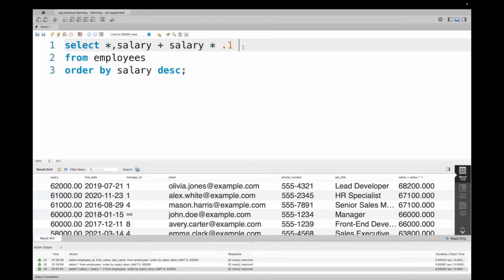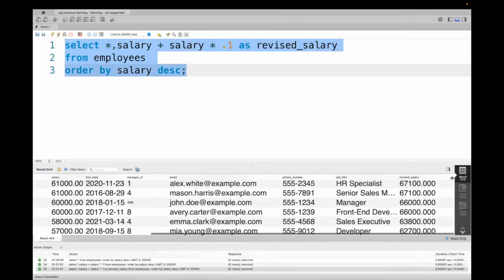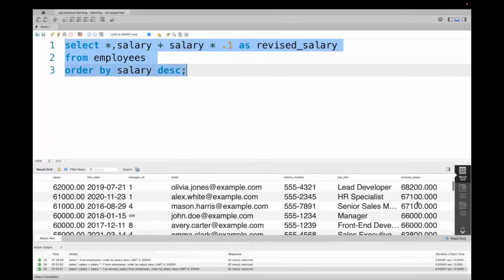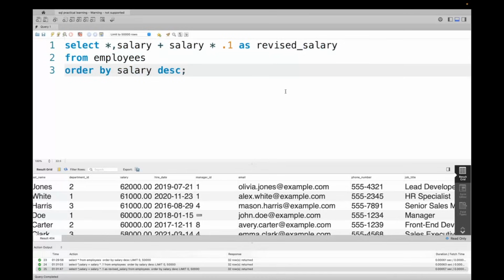Let me give an alias to this, I will say revised salary. Now, if I show you, the name of the column would change to revised salary. So this is a derived column. Now, is your table changed or is your table data changed? No, the table is still the same. It's just that while selecting, all of these things are shown to you, because you have calculated and are seeing it, but your data still remains the same. It's not making a change to your data as such.